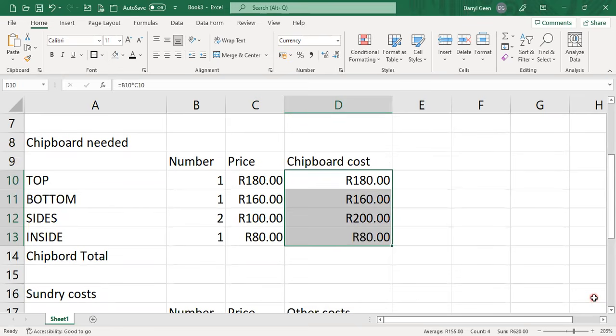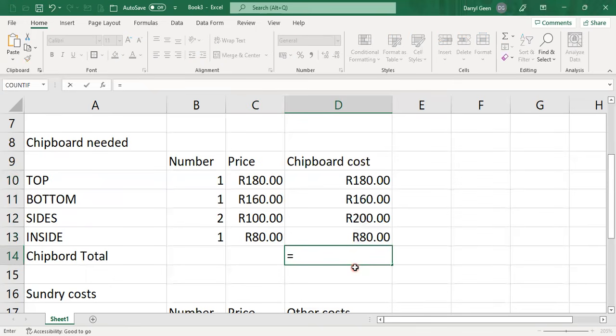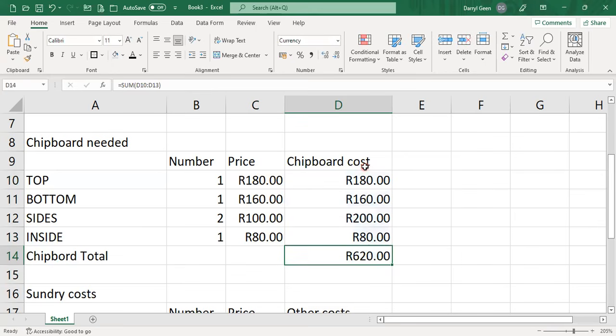Once I've done that, the second bullet point says we need to put in the chipboard total. There are 2 ways of doing it. One is I can type in the formula as they're showing it to me there, which is equals SUM, open the bracket, D10, then a semicolon, and then D13, and I close my bracket. That automatically highlights the cells that are included in my formula. I hit enter. So that's one way of doing it.